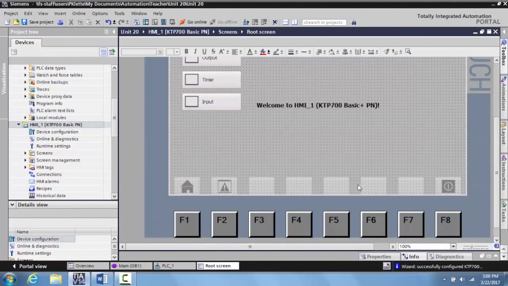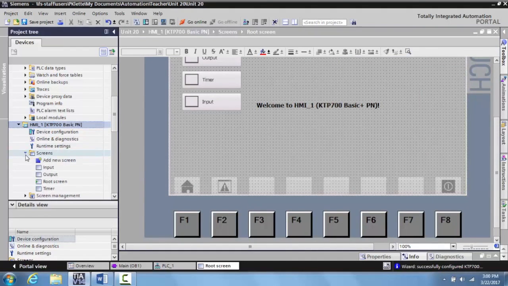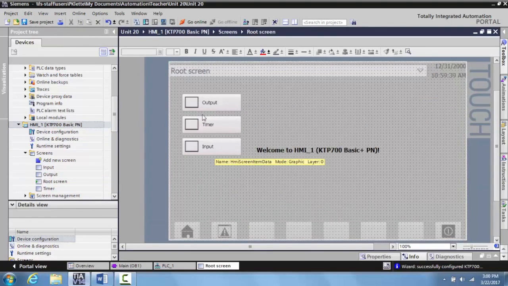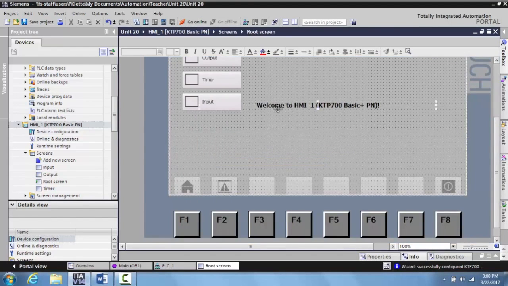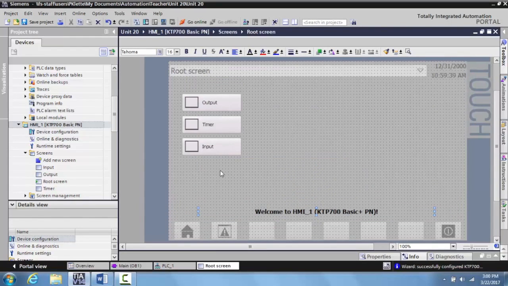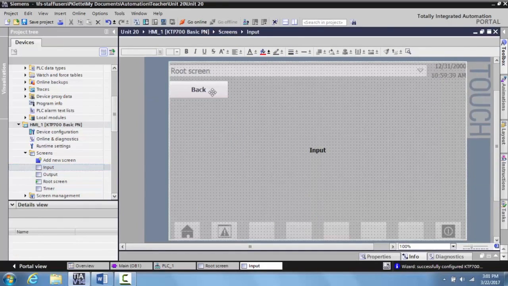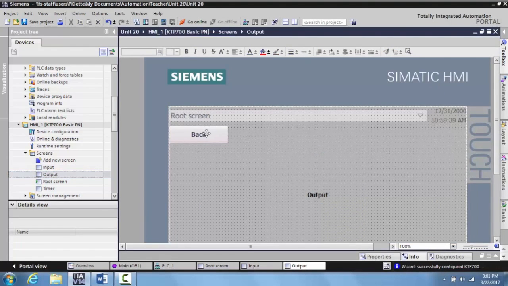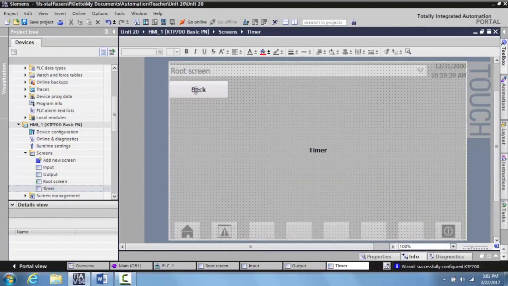Now you can see that over here in the screens we have a number of different screens. We have the root screen, the input screen, the output screen, and the timer screen. And you can see that those are all linked up here, so you can press those and they will actually go between those screens on the trainer. All right, so let's go ahead and move this down here. Now if I go over to the input screen and open it up, notice that there's a back button in here and the name input right here. I go to the output screen, there's a back button that will take me back to the root screen, and then we have a timer screen with a back button.